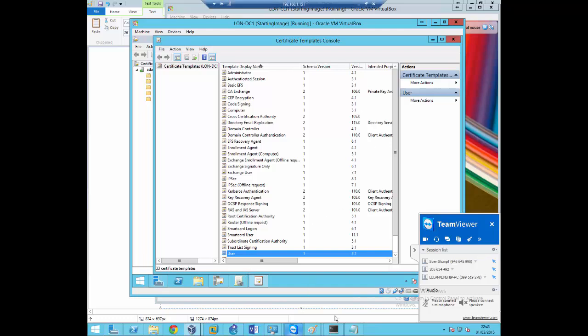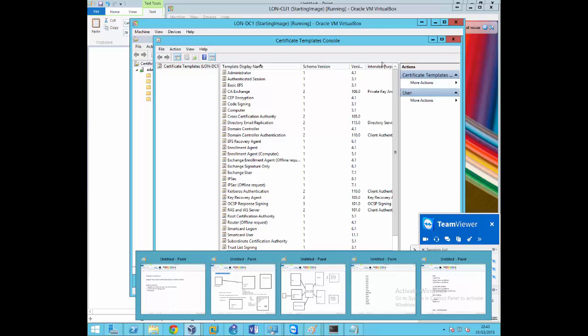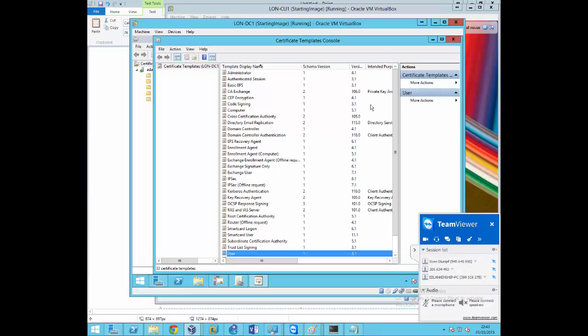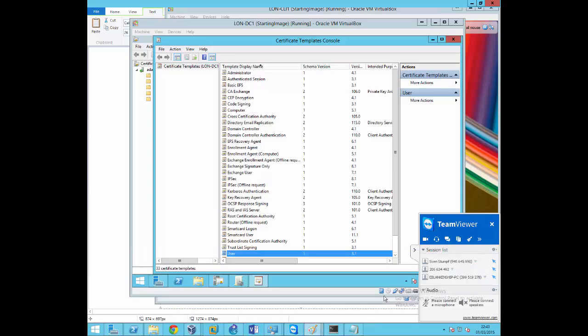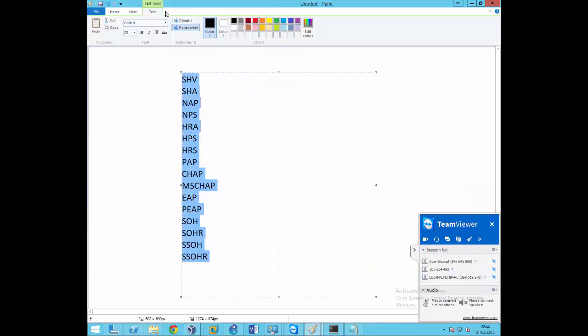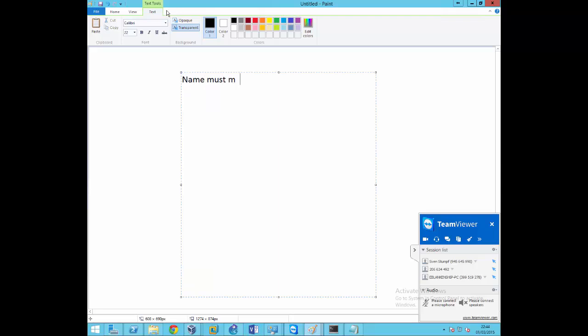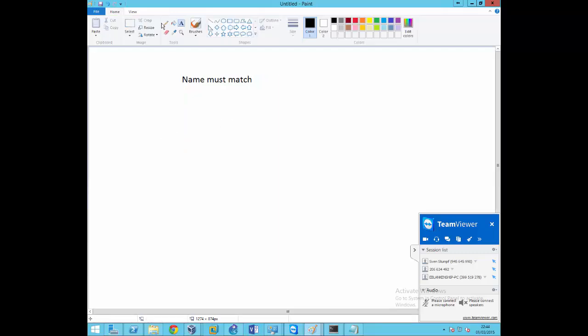So the rules of certificates are simple. Number one, the name must match. Does anyone want to explain what we mean when we say the certificate name must match? What does that mean? Sven, what do you think? What do we mean when we say the name must match?